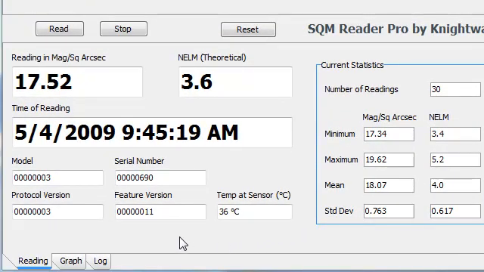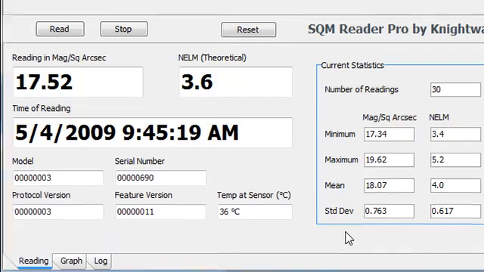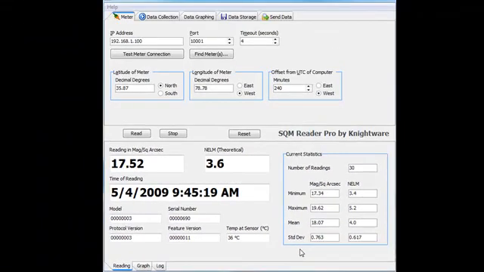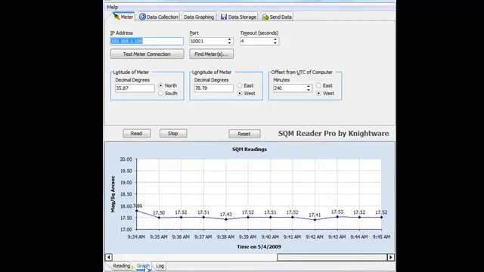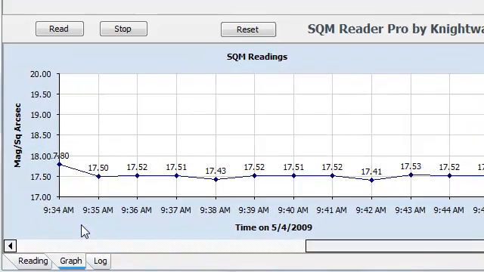This page displays the most recent reading as text. It also displays statistics accumulated within the most recent collection period. The graph page gives you a visual display of readings over time. You can configure this graph, as I'll show you in a moment.